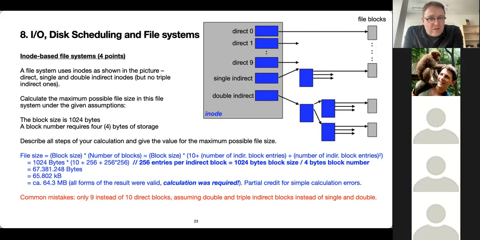And if you calculate this, you get out a number of 67,381,248 bytes, or around 65,802 kilobytes, or about 64.3 megabytes, if we assume that we use 1024. So a megabyte is 1024 kilobytes.